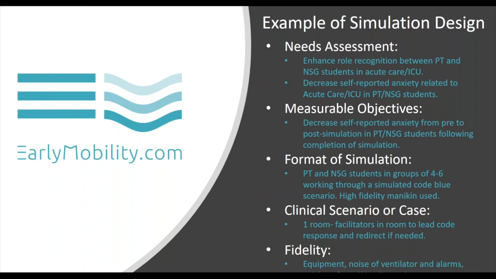The format of the simulation was what we laid out, and we really had 3 different simulations that the students cycled through over a period of 3 hours. But each simulation, active simulation piece, was about 15 minutes. PT and nursing students worked together in groups of 4 to 6, and they would work through different simulated cases.